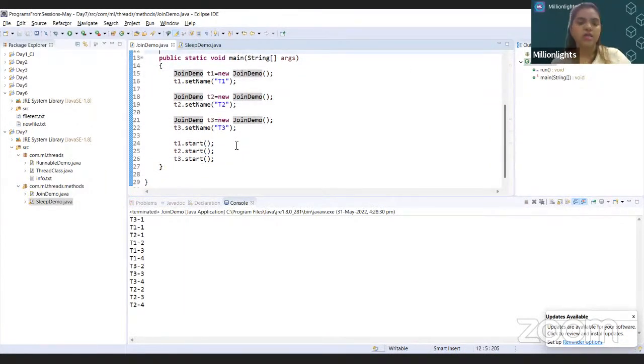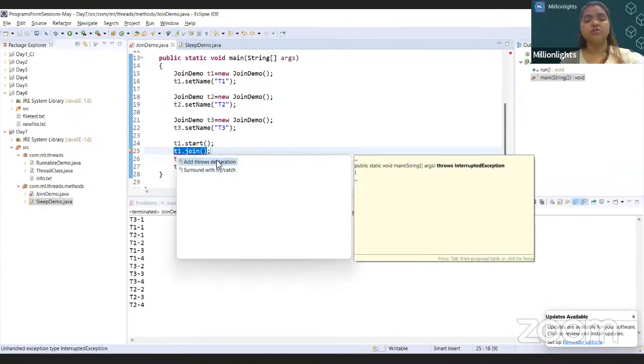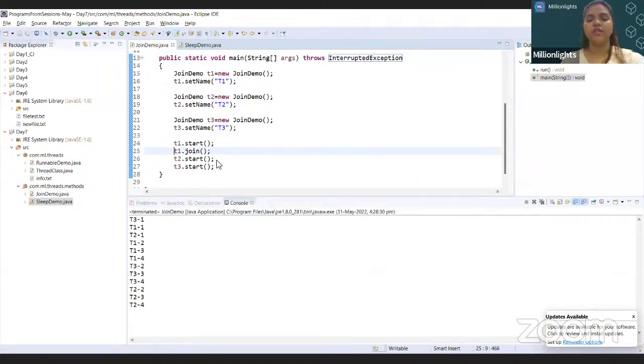So what does join say? Join says that I am going to ask you to join. That means I'm going to ask you to get into the current execution. Let's say I want to join T1, so I'll say T1.join. Once I join, I will have to again do the try catch and the throw. I'm saying T1.start, then join T1, then you go for T2 and T3.